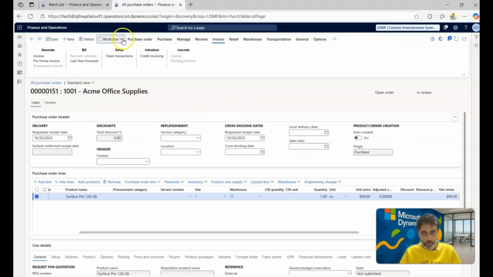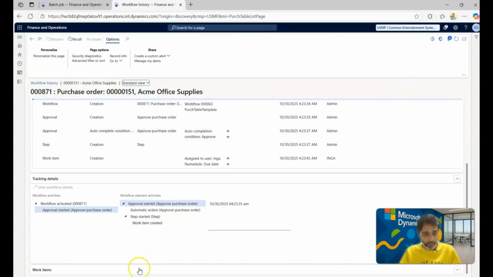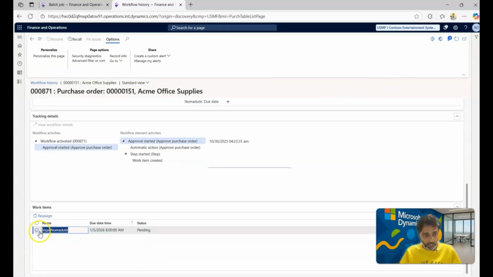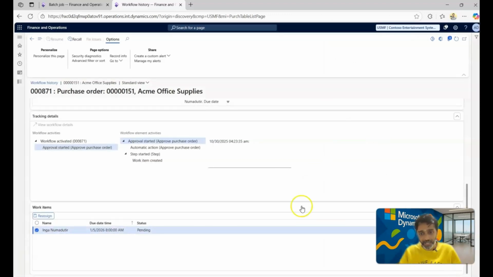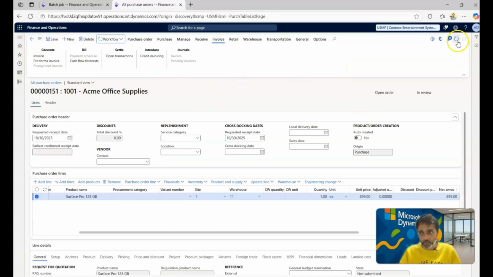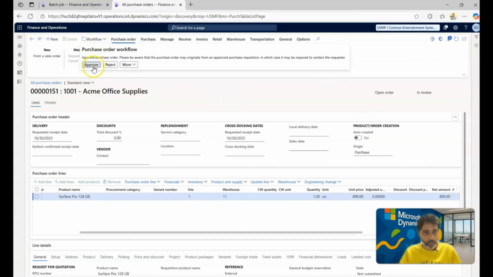So let me go to the purchase order in the other tab, then let me refresh and check whether the workflow is triggered or not. So the workflow is triggered, and the workflow item is created, and it is assigned to Inga. So header workflow is working completely as expected, but just for this demo, I am reassigning it to myself. I'm not logging out. I just don't want to log in again with Inga as a user. So I just reassigned it. So let me go ahead and approve this workflow.